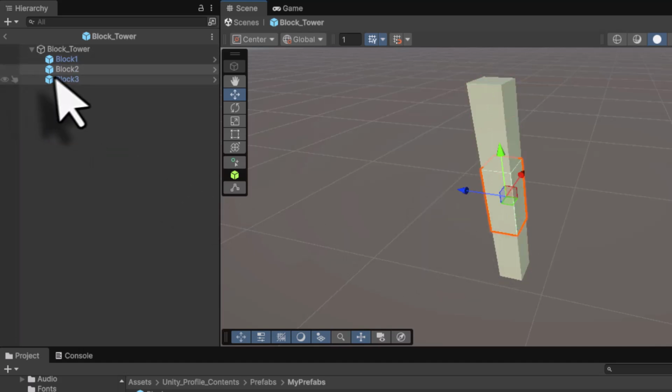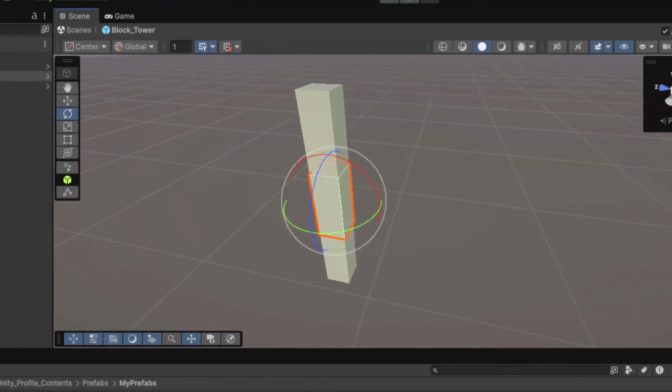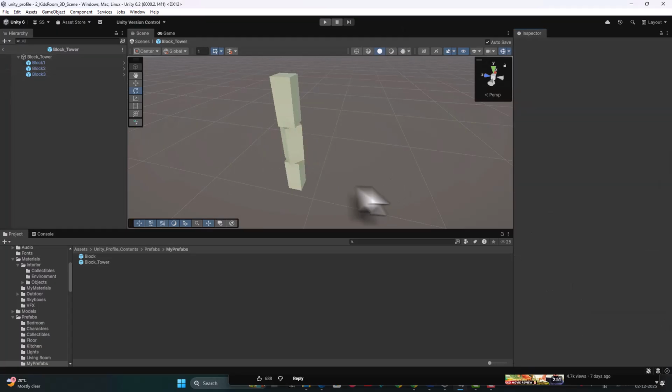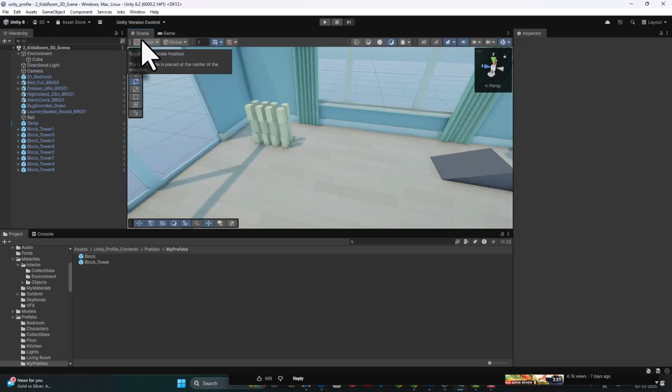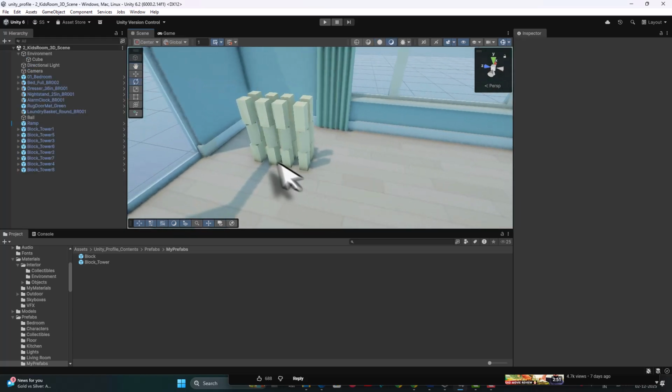So I will select block 2 and press E to come into the rotation, and I am going to rotate it along the x-axis by 45 degrees and press enter. So now if I deselect, you have a non-uniform structure like this. I will go to file, save this, and now if you come into the scene view, all the actual pillars have the same kind of structure.